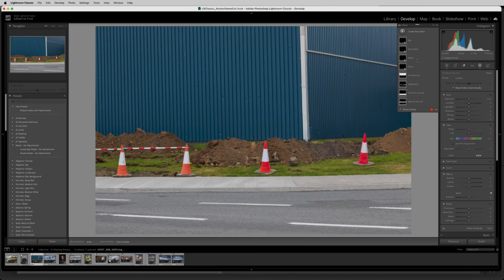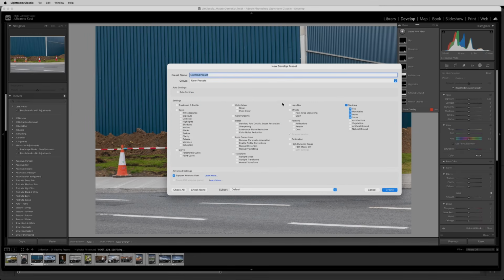Once all of the masks were in the single image, I went to the Presets panel, clicked the plus icon, and chose Create Preset, and made sure to select all of the masks.